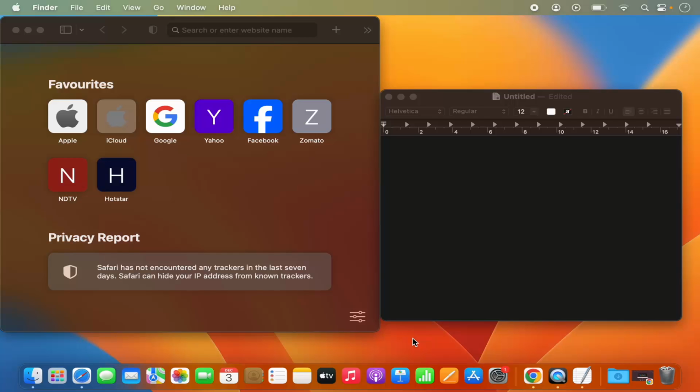Hey guys, in this video, I'm going to show you how you can use split screen on your Mac operating system. So what you need to do is open any two applications which you want to use in split screen. Let's say I have the Safari browser and I have this text editor open, and I want to use both of them in split screen.